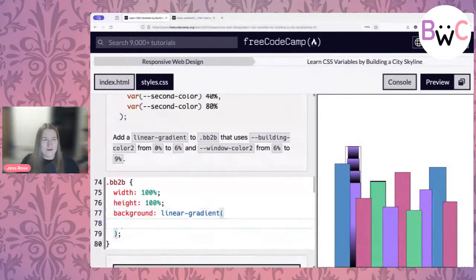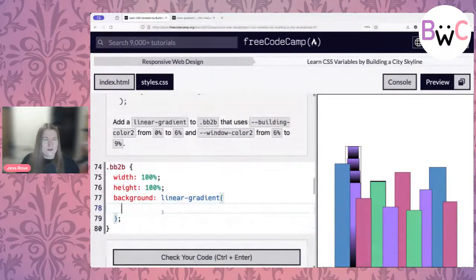Linear gradient. Oh gosh, how do we do a linear gradient? It uses smooth braces, doesn't it? We're going to put them here. And then the syntax is we need a var, because this is fiddly as heck, isn't it? It's not just me. That uses building color 2 from 0 to 6.